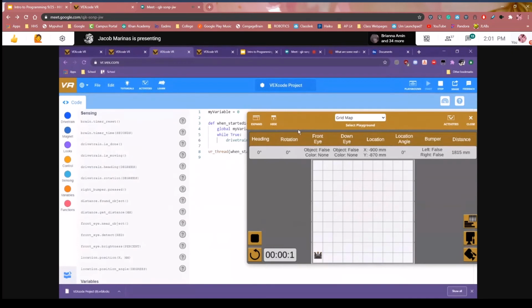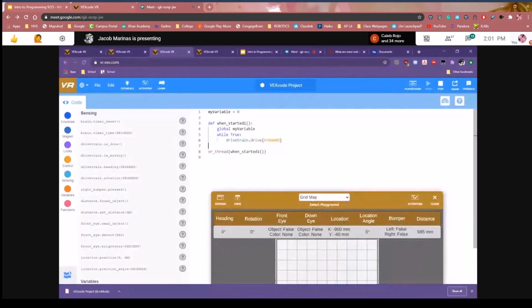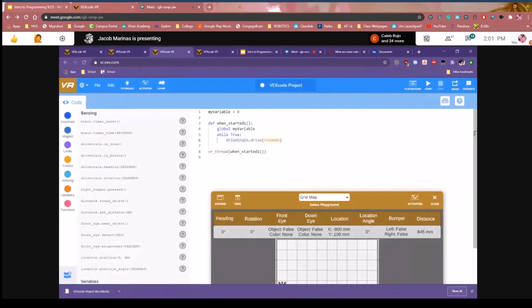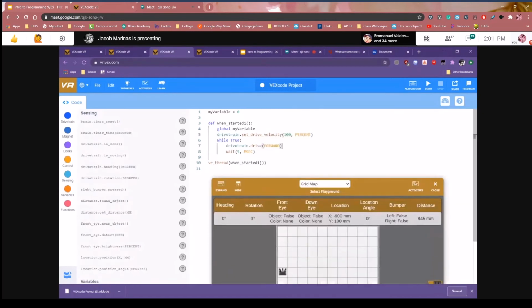Oh, and again, it's slow. Oh, and the program stopped. Nice, because it's a loop without a wait statement. So we do need to add a little wait. We'll have to put like 5 milliseconds, I think, so it won't show an error. Before that, we need to set the speed of the drivetrain to velocity. So set drive velocity, and we want it to go at 100% speed, because again, it's slow.